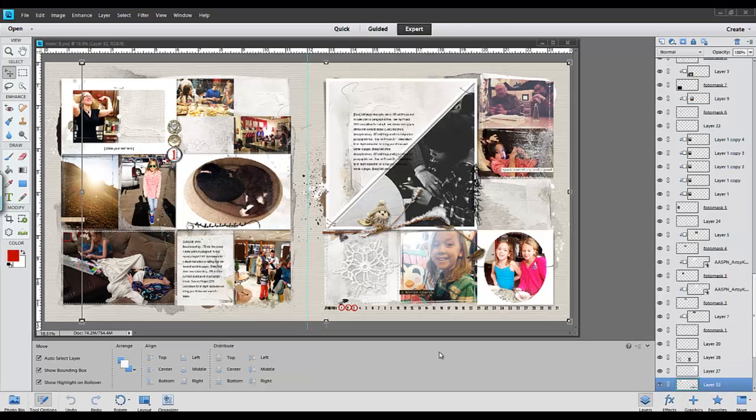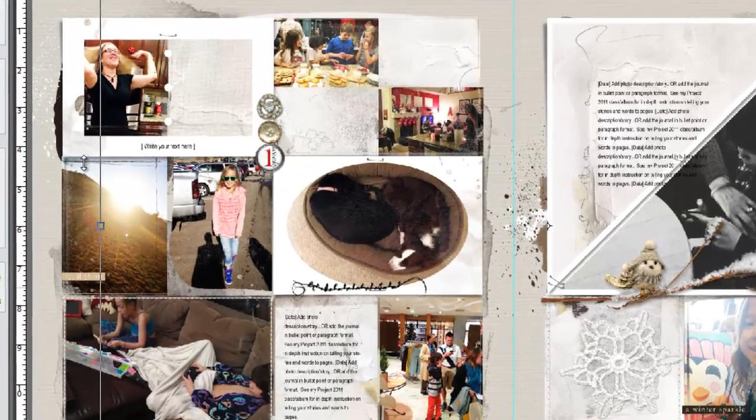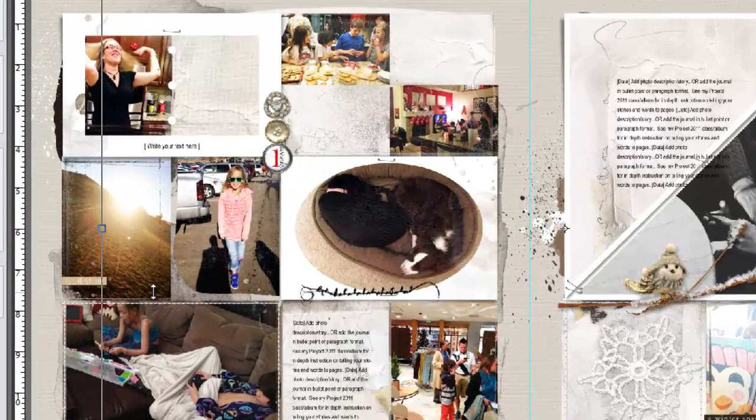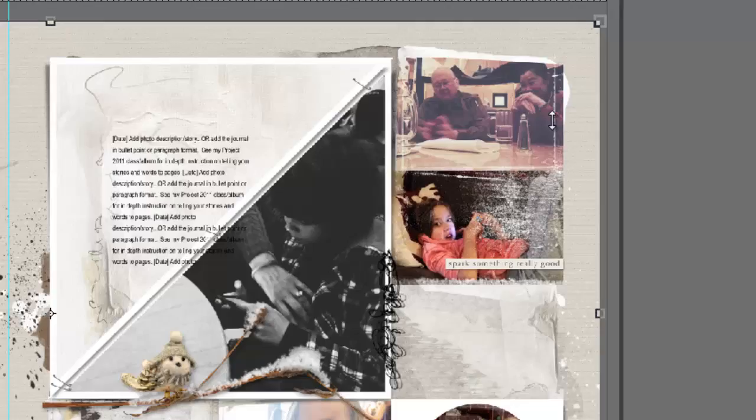I use a variety of frames, such as the fine edge frames, which I stamp on new layers above photos. You can see I've stamped one in black over the sunset photo, and then over on the opposing page I've stamped a fine edge frame in white.